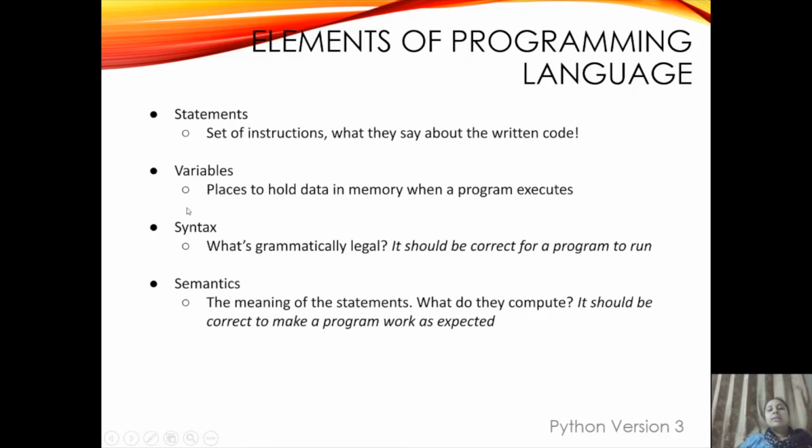Now the next element is syntax. What is syntax? Syntax means what is grammatically legal, and it should be correct for a program to run. In programming language, syntax is predefined rules. In each language their own rules are available, and because of the rules they define some functions or give some functions.